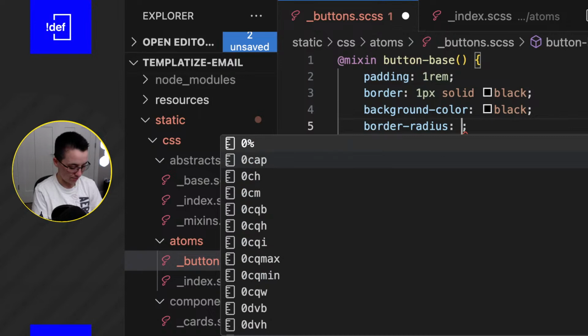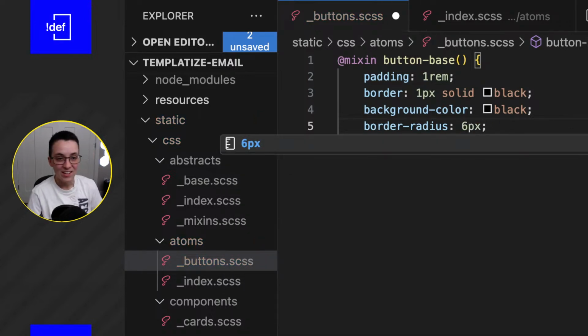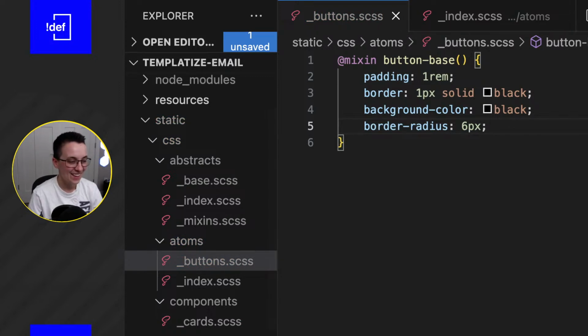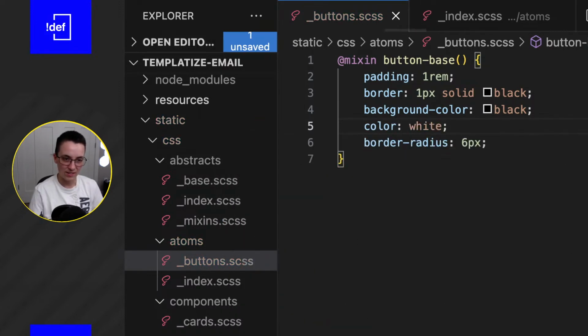What have we done here? So, not 6 rem, 6 pixels. And then I guess we would want to do color as well. So color is white. We're going to do a high contrast button here. And then I think that's it.